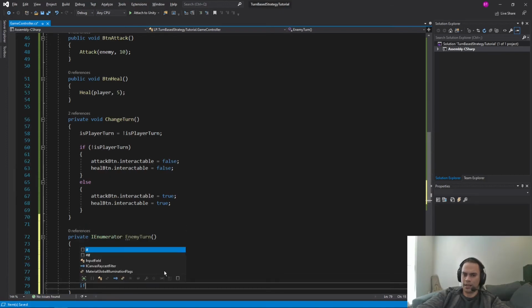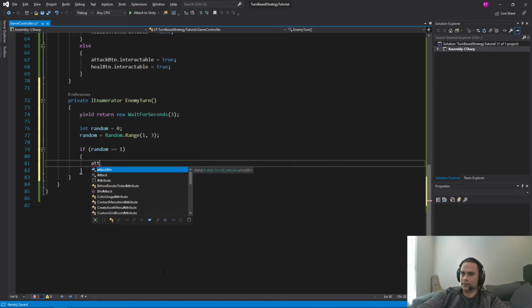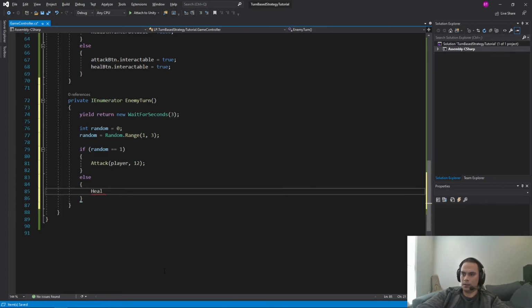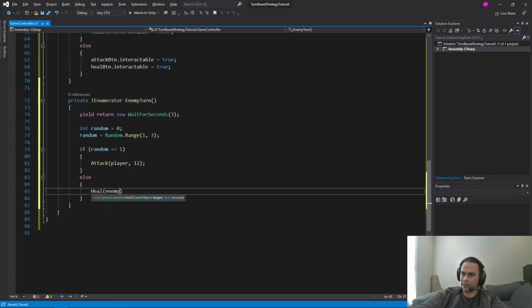And now let's just say if random is equal to 1, then we will attack the player for, let's say, 12 damage. Okay. And then we'll say else, we're going to heal. Since he's doing more damage, we'll just make him heal a little bit less, so it's a little bit balanced, right? So we'll heal enemy 3.